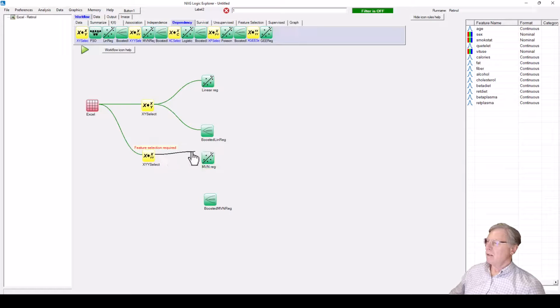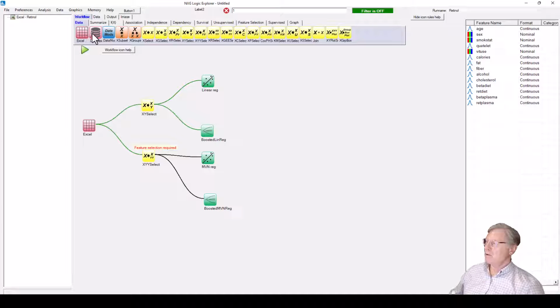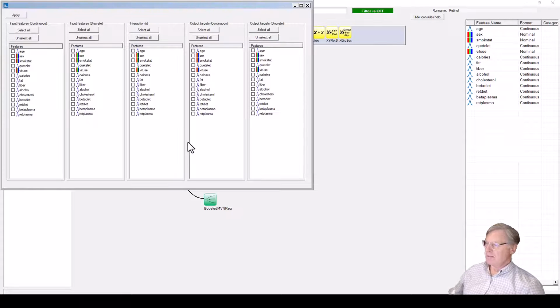So we're connecting the yellow feature selection icon to the analysis icons. By the way, analysis icons are all colored green, and then feature selection icons are all colored yellow. And there's one, as you can see, there are 2 rather red icons for data inputs. Now we haven't selected features for multivariate normal, so let's select those.